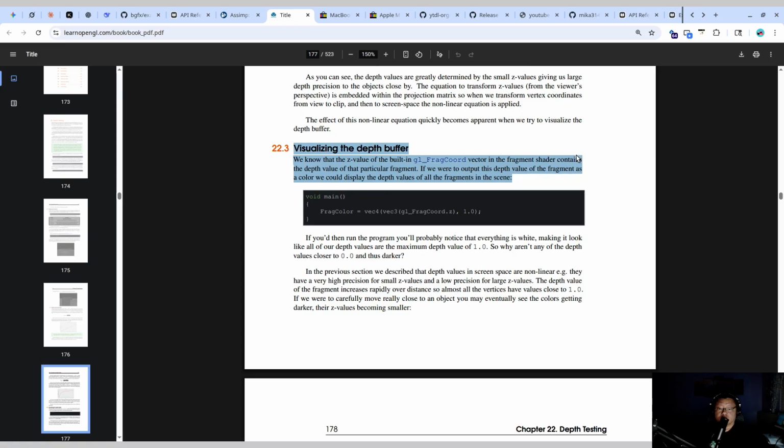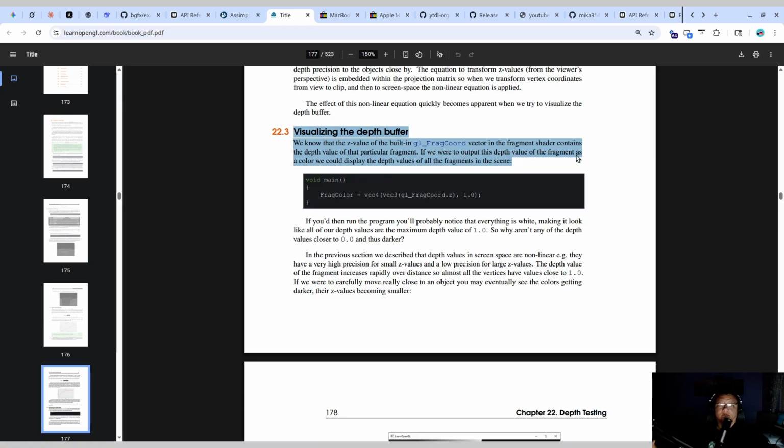Visualizing the depth buffer, we know that the z value of the built-in gl_FragCoord vector in the fragment shader contains the depth value of that particular fragment. If we were to output this depth value of the fragment as a color, we could display the depth values of all the fragments in the scene.